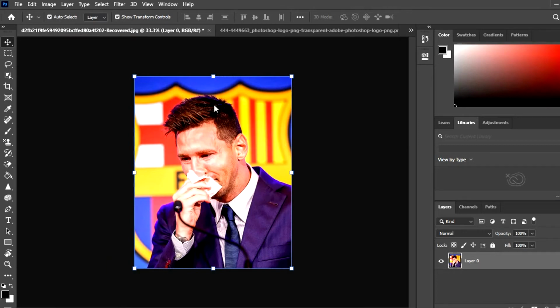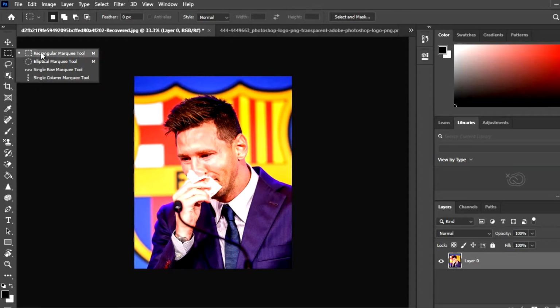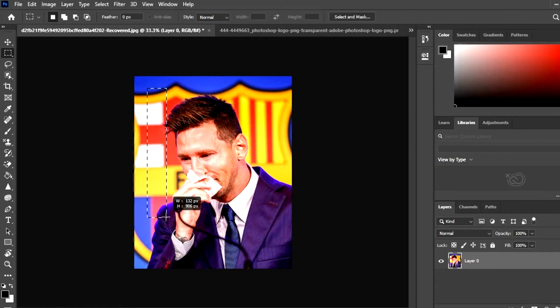Okay, so we are going to the next tool, which is called the Rectangular Marquee tool. The Rectangular Marquee tool makes a selection in the shape of a rectangle. So if I left click and drag like this, it's going to make a selection, but as you can see, it made the selection in the shape of a rectangle. So once I release, it's going to make that selection for me.